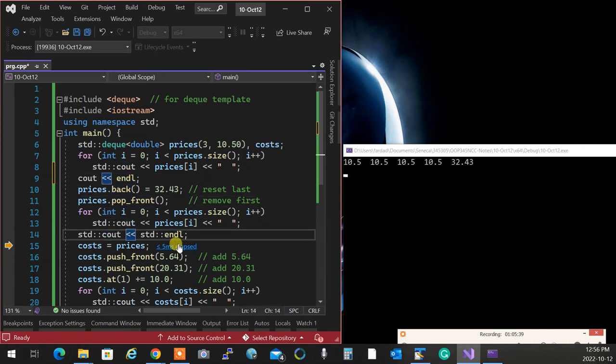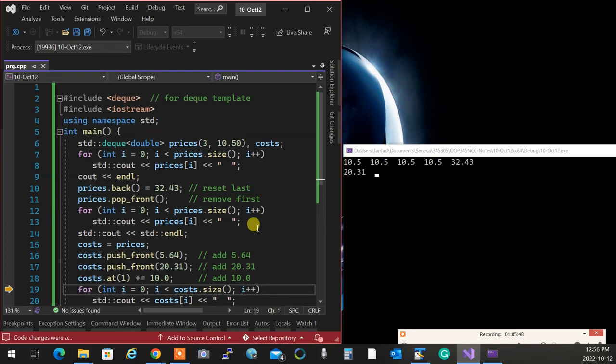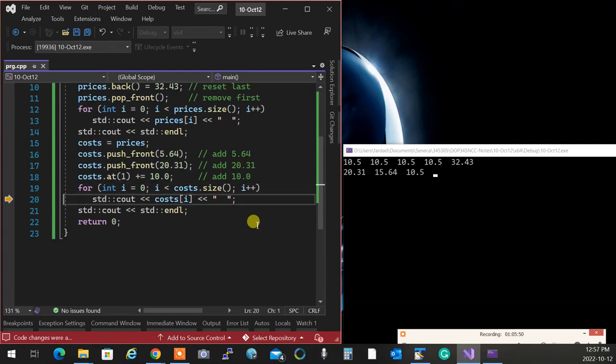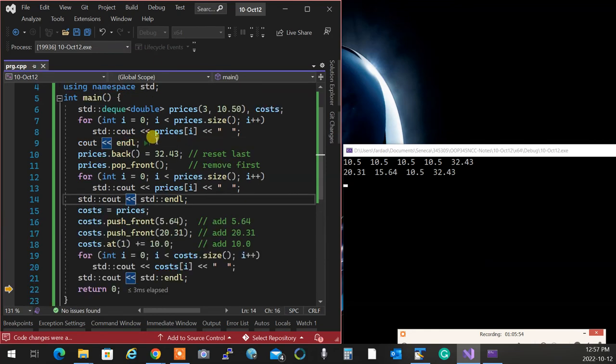Okay, and push front and push back, they both work. It does not make any difference for deque. You can do it because it's doubly ended. You can add it to front too, and that's what happens. All right? That's the difference between the vector and the deque.